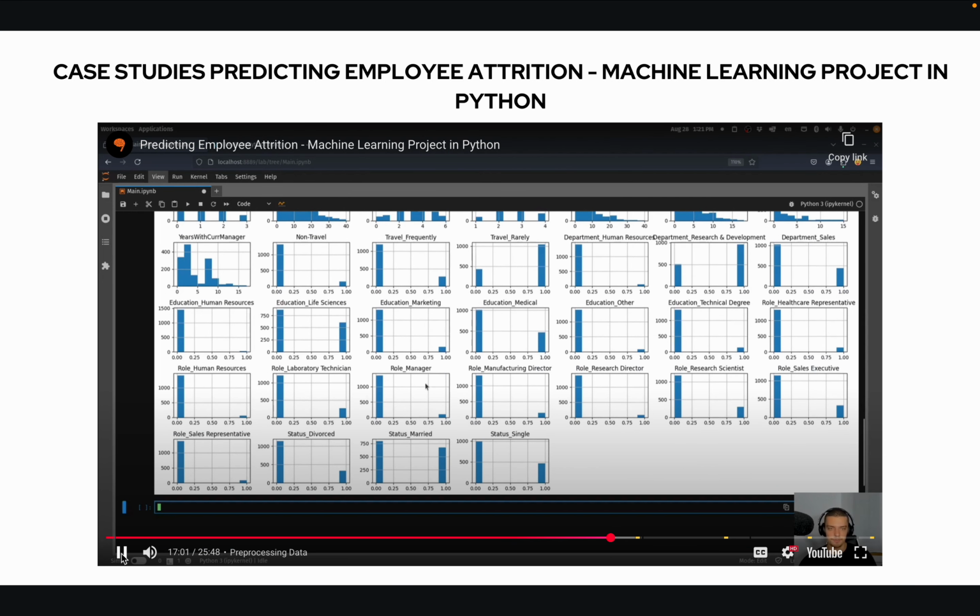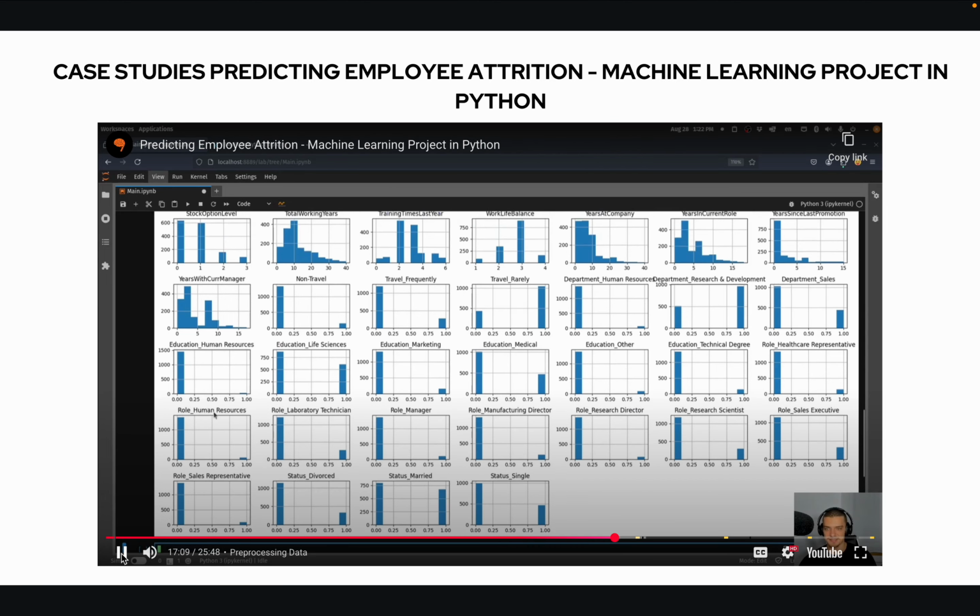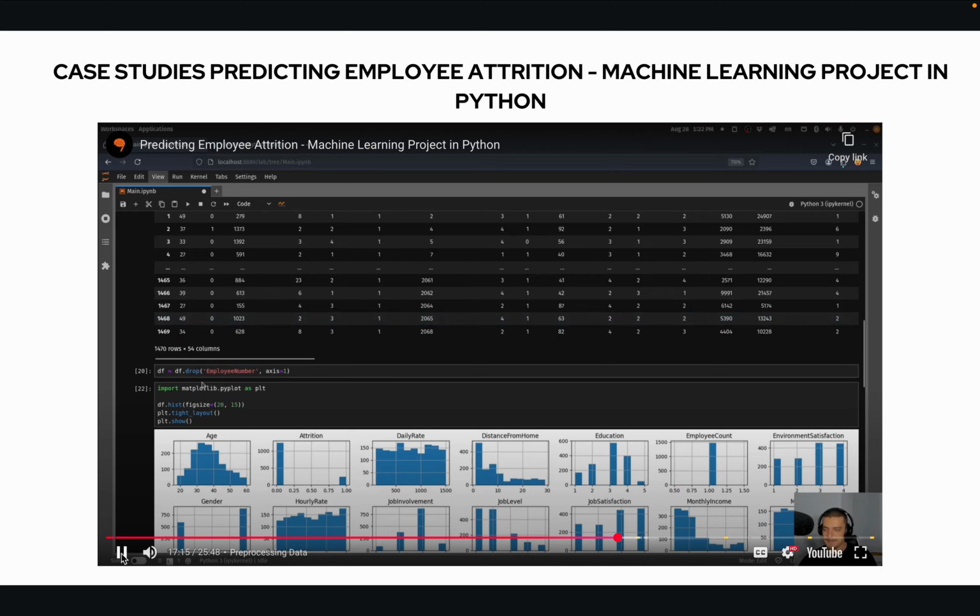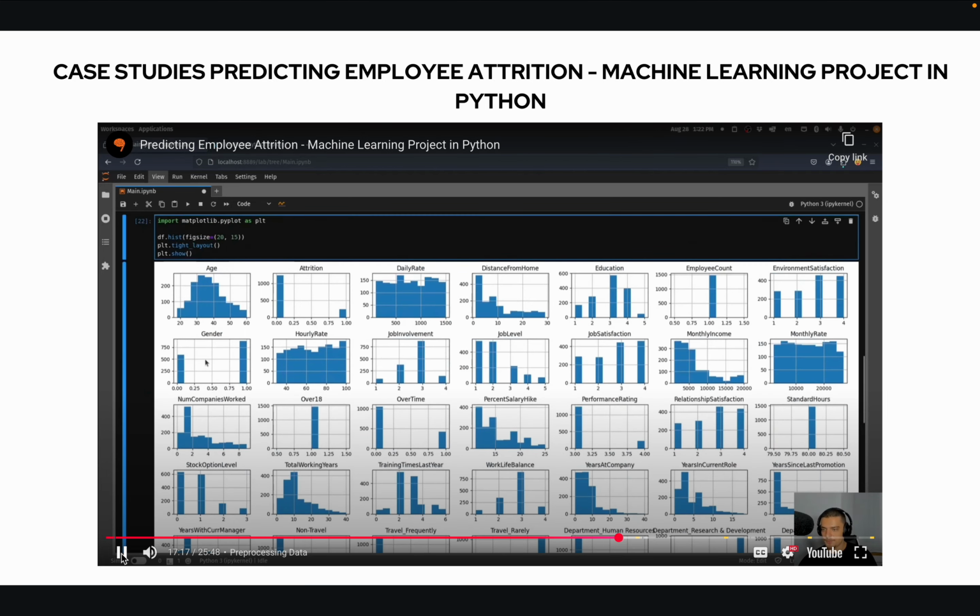And then you can think about all these skewed features here. But of course, since they are one hot encoded, it makes sense that most of them will be 0 and just a couple of them will be 1. But maybe you want to drop certain features here as well. All right, so what we're going to drop is employee count, over 18, and standard hours.